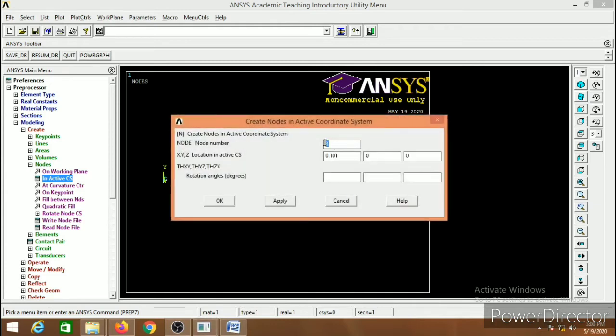So apply. Next, fourth one, you have a contact resistance, again 1. So it will be 1.102.